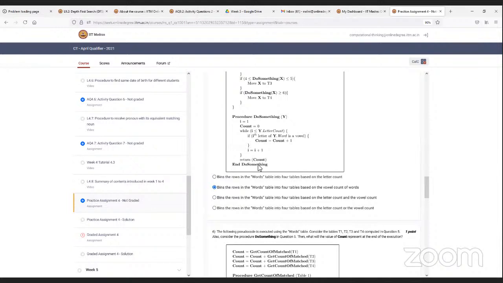And the number of vowels is identified and stored. So what does it do then? It is counting the number of vowels in the word. Am I right? Yes, you are correct.